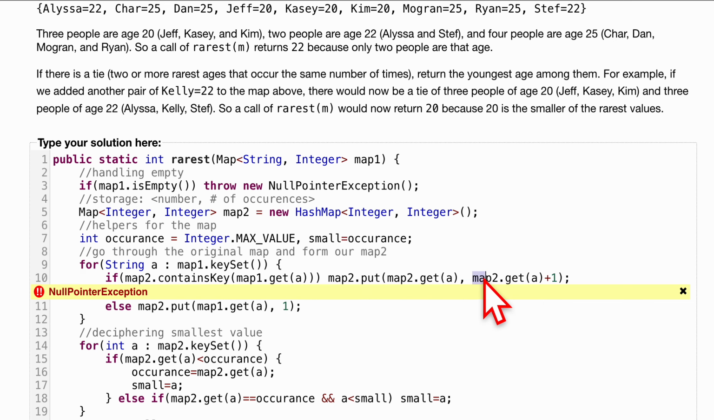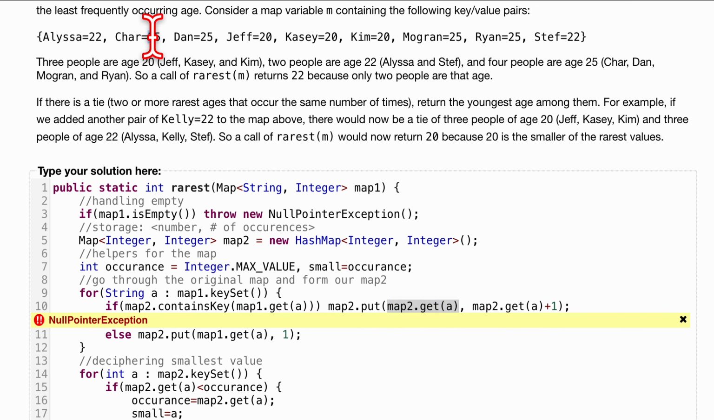But for this one right here, this is going to be our number of occurrences, right? So what we want to do is a map2.get, but we're passing in a. We're incrementing this right here, and this map2.get a is going to be this larger value, which we don't want. We want the number of occurrences. So to get that, we have to do map2.get, and then we're going to also pass in our map, and I think this can be 1 or 2, but map2.get, and then a right here.